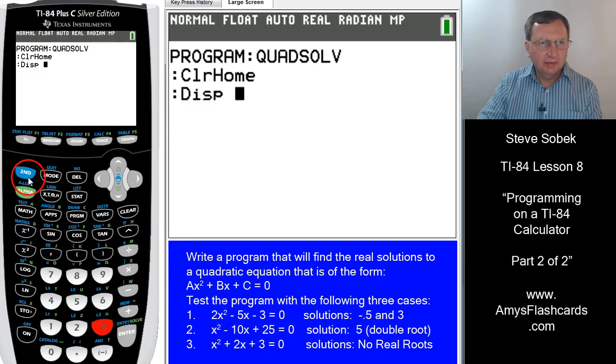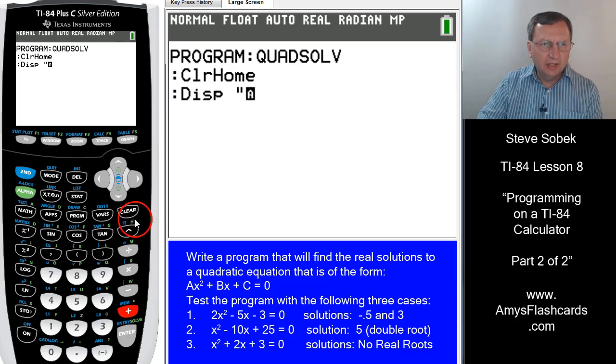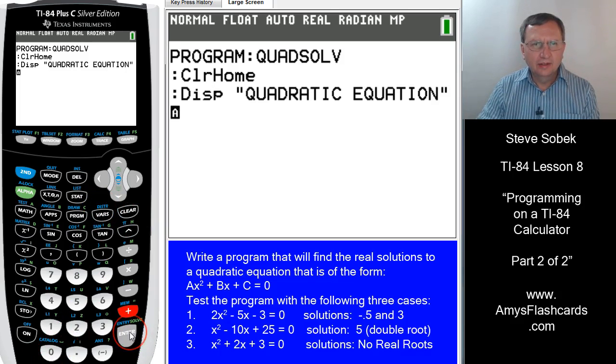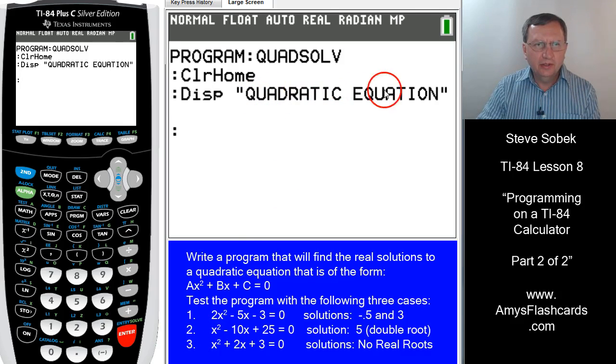And then I'm going to go into second alpha lock, and within double quotes I'm going to type in the message that I desire, which would be on the first line, quadratic equation, and on the second line, solver. Alright, so I'm going to pause it and type that in. Okay, I'll go ahead and hit the enter key, and that's the first line. Line 2 is going to be display solver.